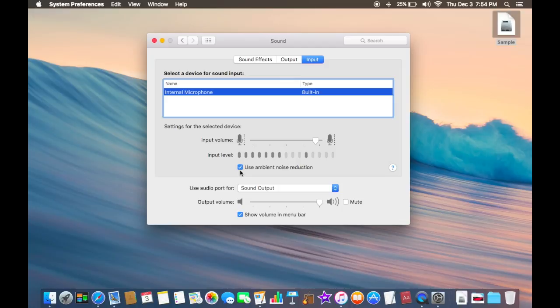And this checkbox that says use ambient noise reduction, that is a feature to sort of protect the microphone from any very loud sounds that might damage the microphone inside your Mac. And this feature will only pertain to users with a built-in microphone in their Mac, or if they've connected an external mic to their Mac, that'll pertain as well.